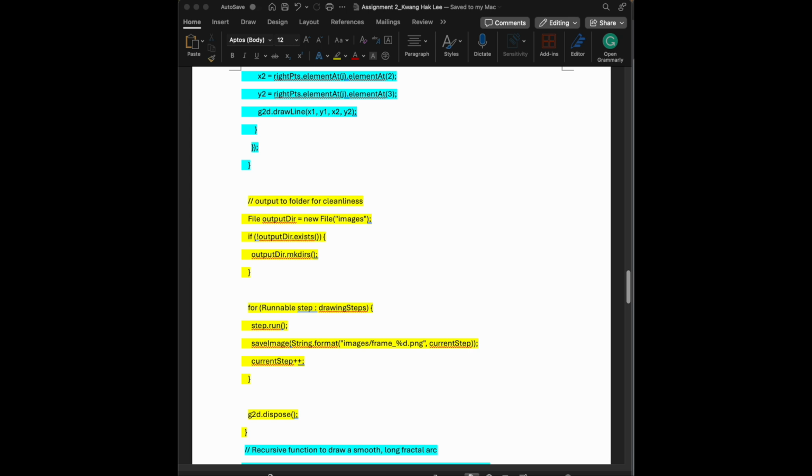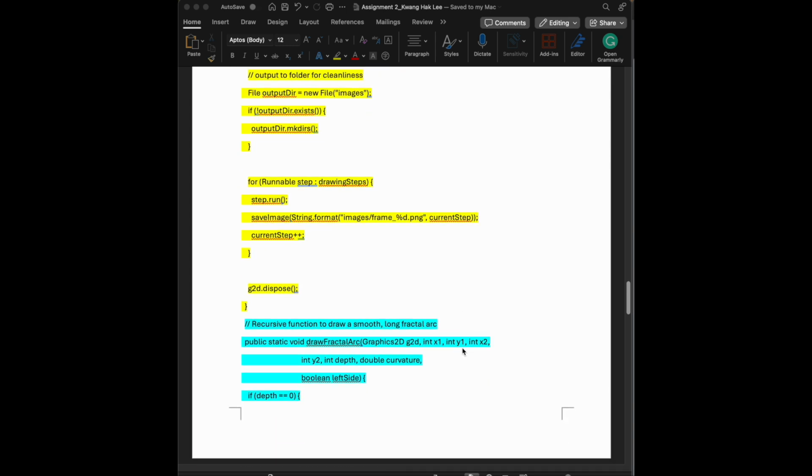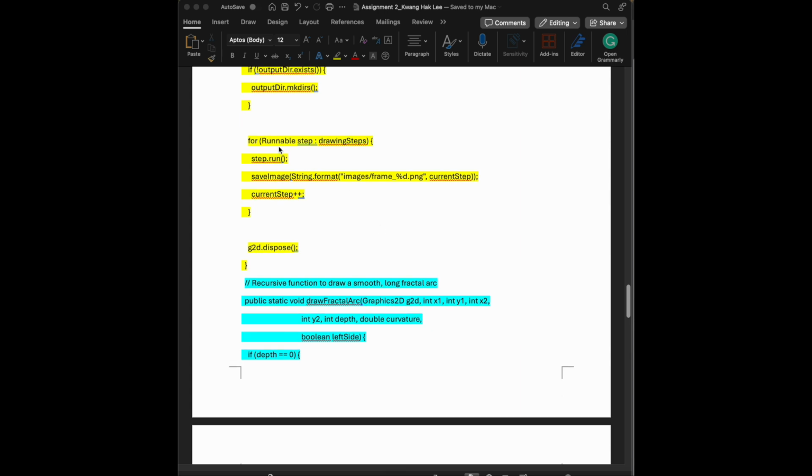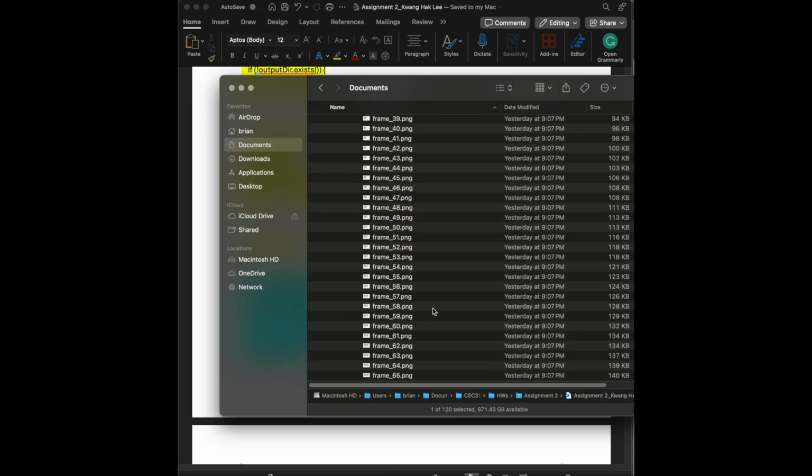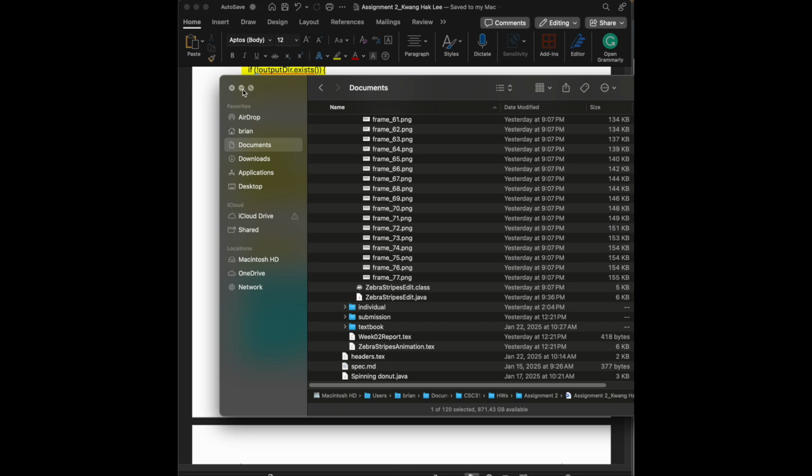And for the Runnable step in the drawing steps, step.run, by doing this I execute the stored drawing steps and save the image with sequential file names. So if you see the currentStep is incrementing, it's going to start with 0 and our frame ends at 77.